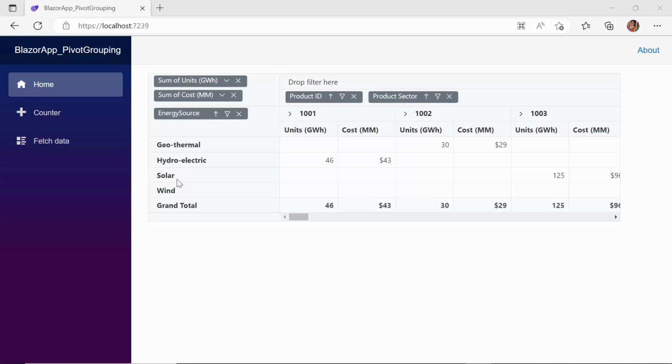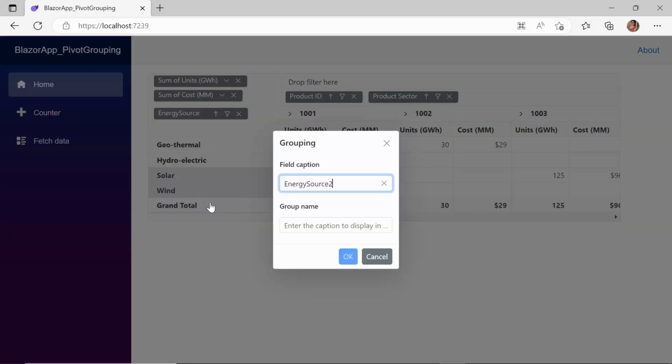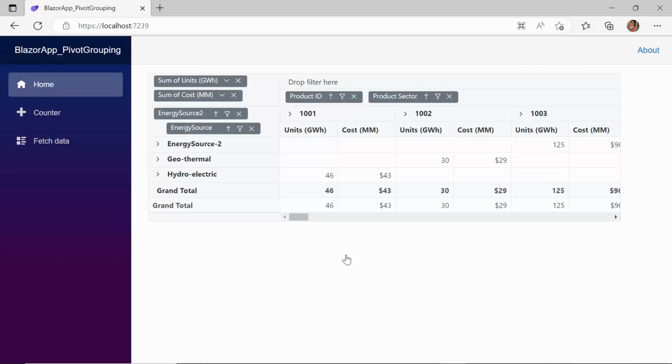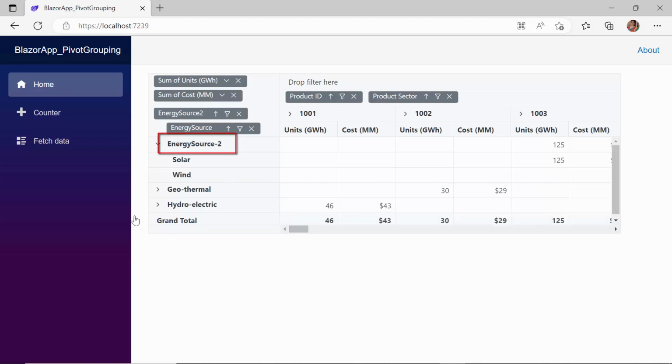I am going to form a custom group by combining the members solar and wind. To do this, I select them using the Ctrl or Shift key, and then right-click to access the Group option. A pop-up appears in which the field caption is the alias of this custom group, created automatically using the field name. Then I need to set a group name for this custom group, Energy Source 2, and click OK. The custom group, Energy Source 2, has been created, which includes the members solar and wind.